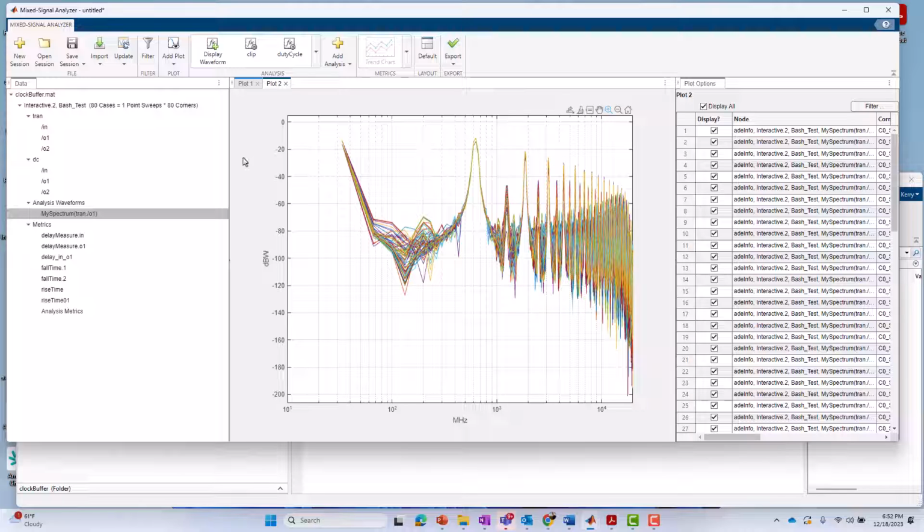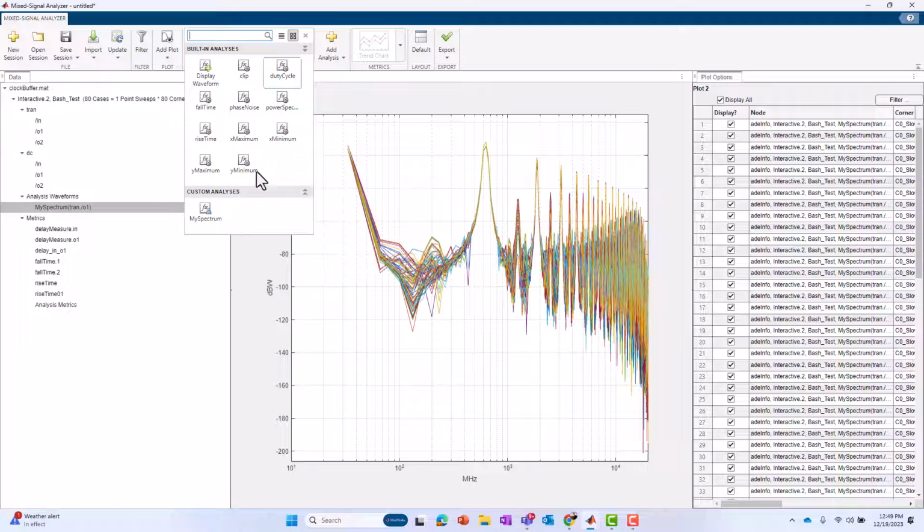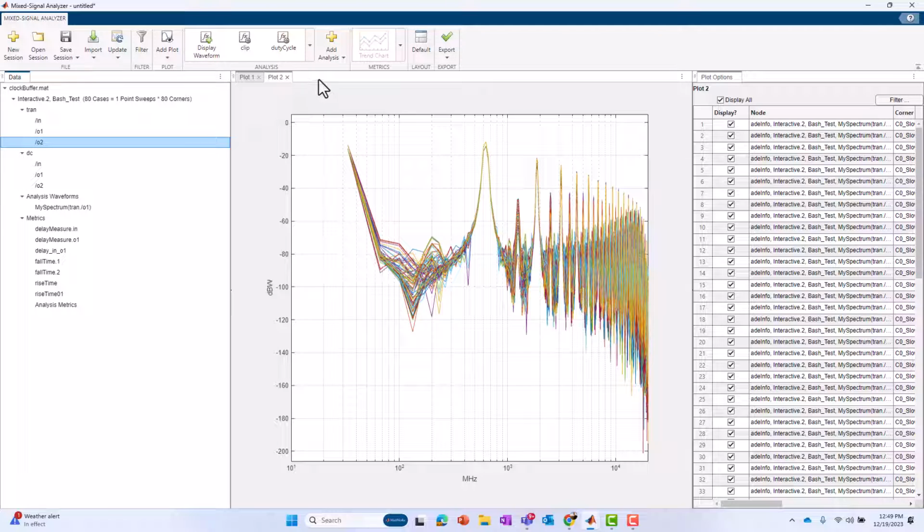All right, so next we want to know, how can you create a function like this on your own? The first thing you do anytime you want to analyze a signal is select the signal you want to analyze. So I'm going to go under Tran. I analyzed O1 before, the spectrum, using the one I already had in my custom analysis, so I'm going to select O2 just to be different this time. And I'm going to say add analyses.